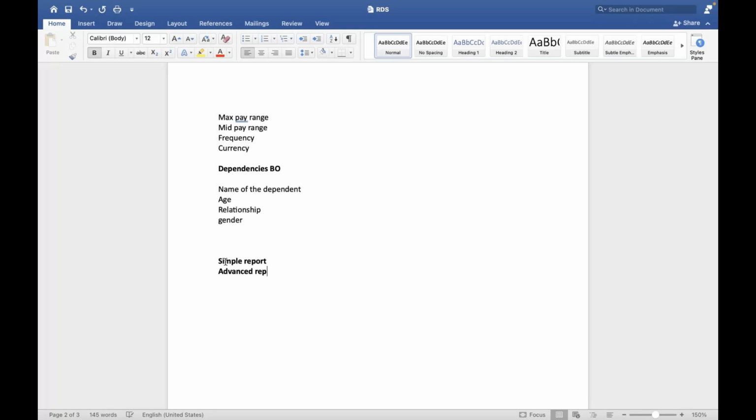In this session, we will discuss what a simple report is, how to create a simple report, the differences between a simple report and an advanced report, how to convert a simple report to an advanced report, what is meant by sort, and what is meant by filter. Okay, we will try to cover these in today's topic.